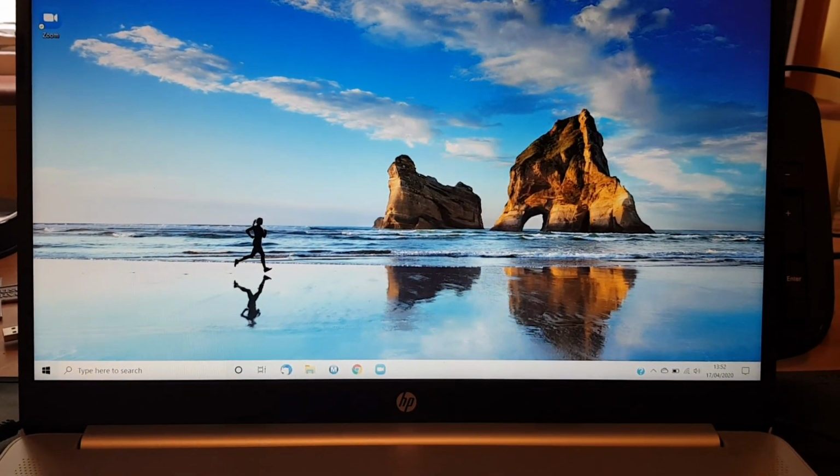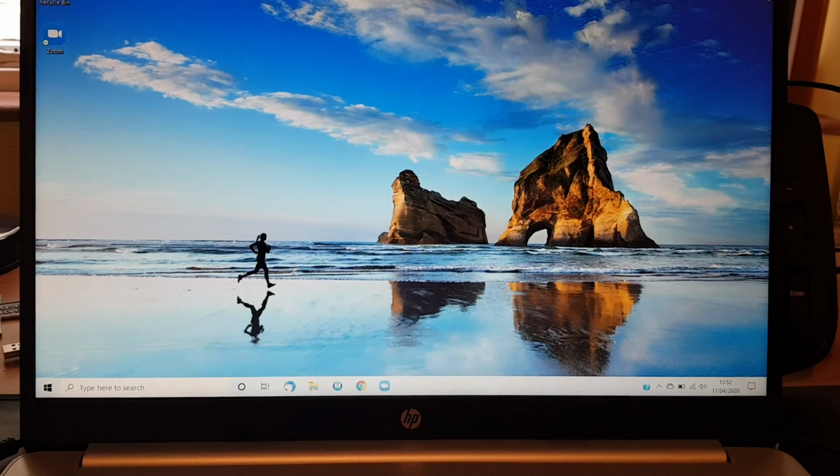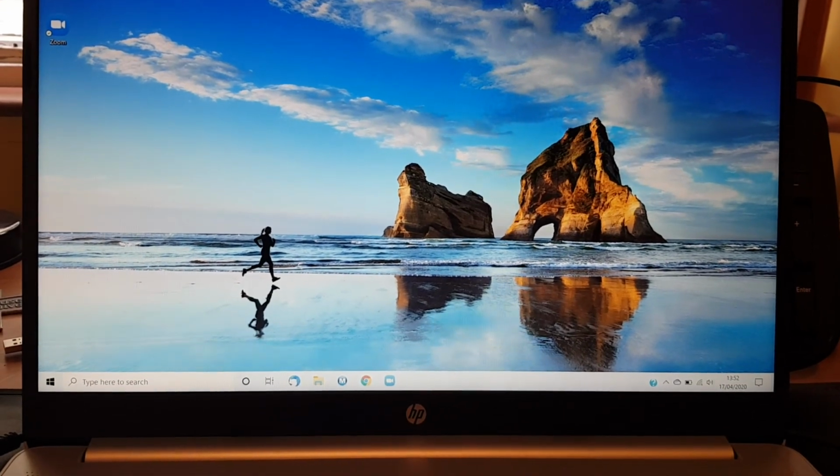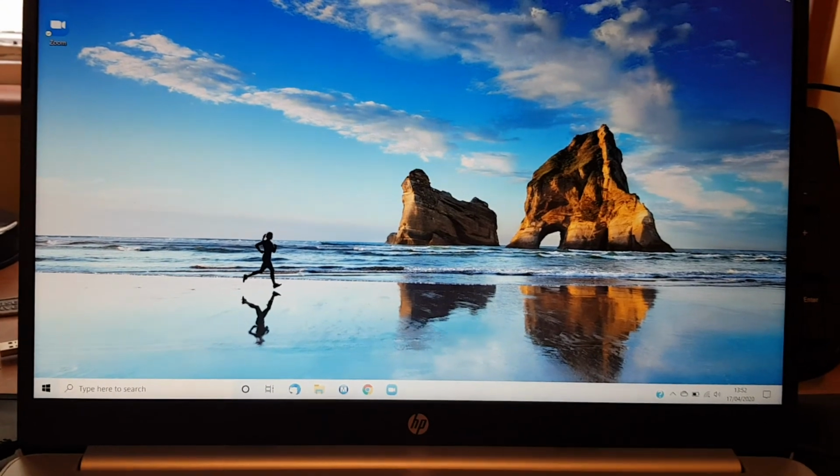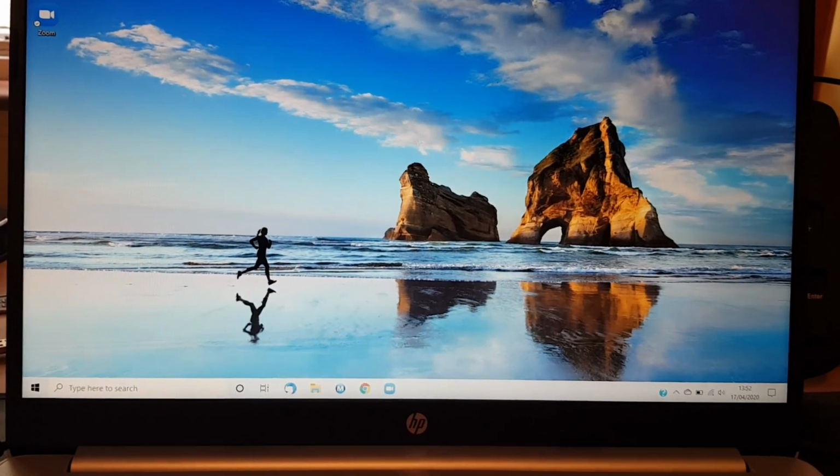Sometimes the Zoom camera doesn't appear to work properly. It says it's on the screen, but the screen is black. Now that's normally because your computer needs to do an update.